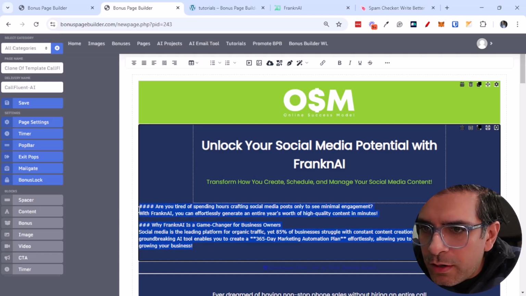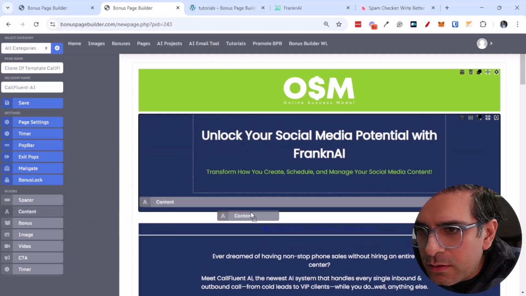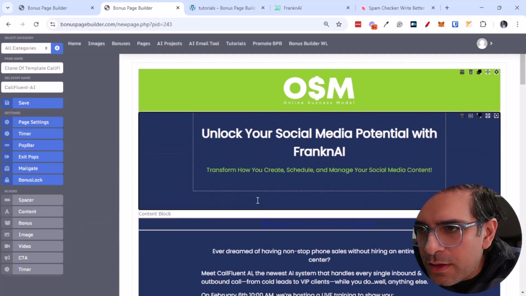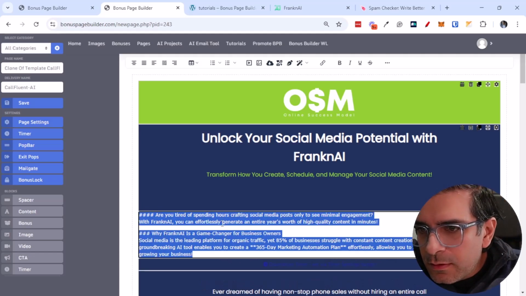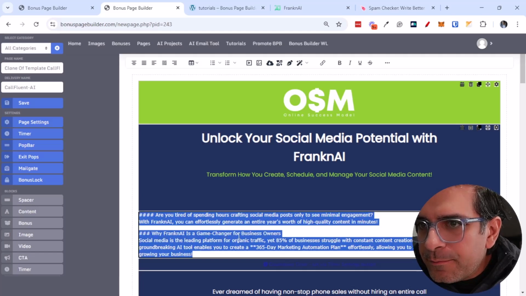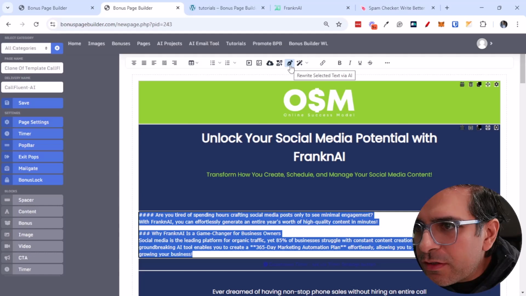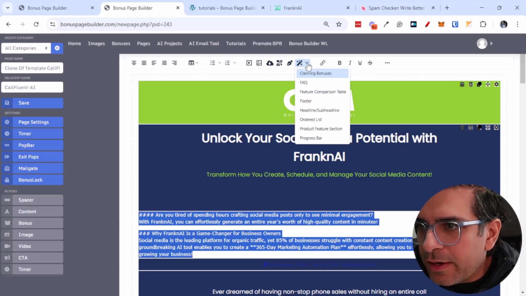I don't know why. Again, it's a bit confusing. I think it should be like a content box. Then that would be easy. Content block. And then I can paste content. But if I want to change this, let's see. Oh, so there's a button here to rewrite selected text with AI, which is fantastic. So you can do more AI stuff right here.